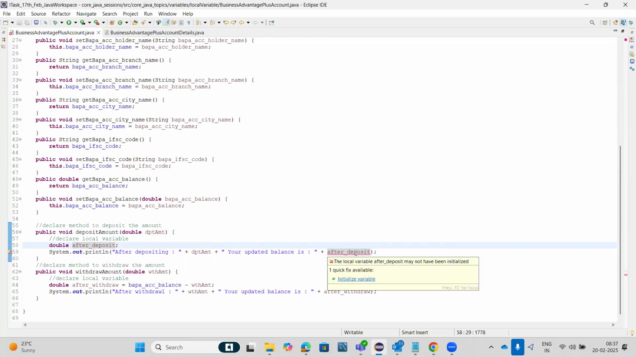Got the error? See, read the error. The local variable afterDeposit may not have been initialized. That means what I have told you: if you are declaring a local variable, it is mandatory to initialize it. If you are not initializing the local variable, you will get the compilation error. Understood, everyone? Yes, sir.